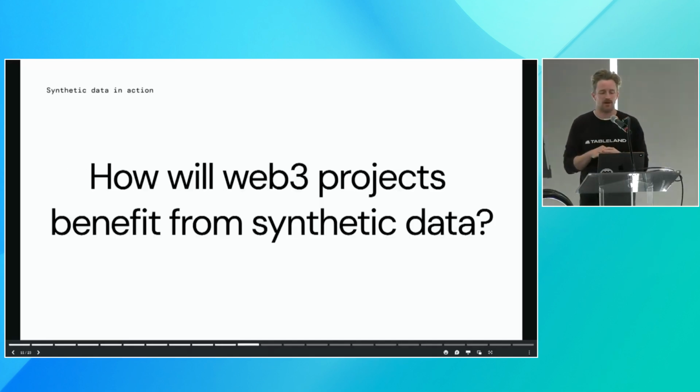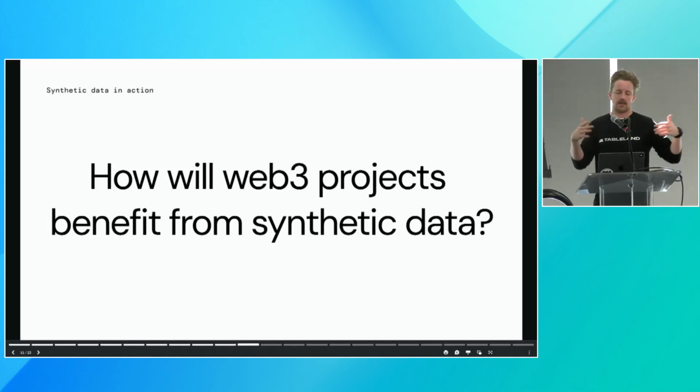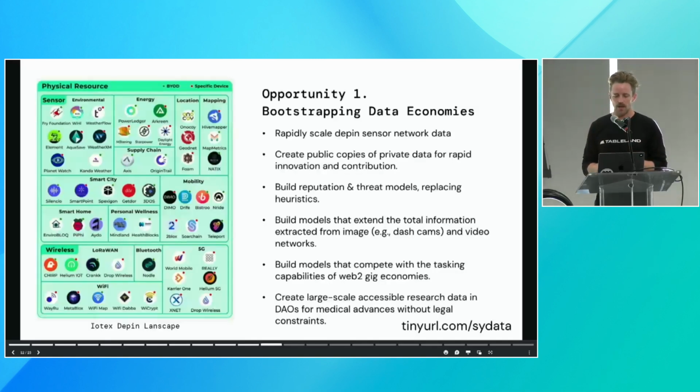But I want to talk about, for everybody in this room that's working in Web3, how is synthetic data going to impact the projects that we're working on? What's the opportunity and what are the benefits? I think I've been to like 3 really big DePIN events this week, and I think that that community has a huge opportunity to tap into the benefits of synthetic data now. And I put that roughly under the category of bootstrapping data economies.